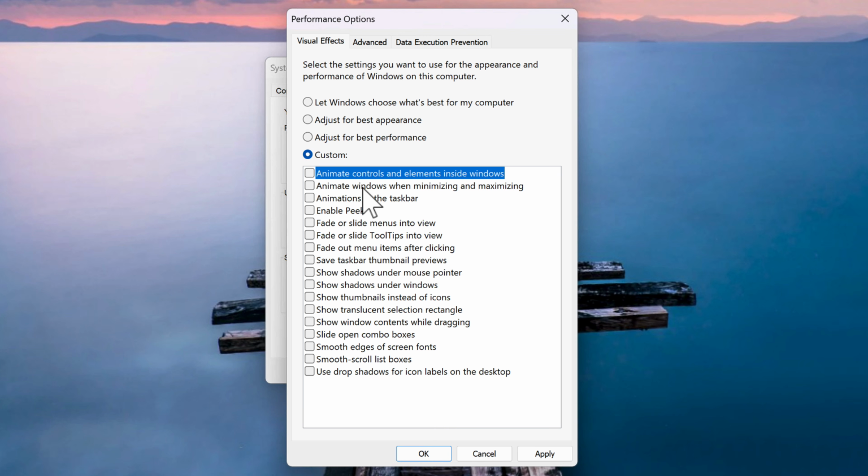Animate windows when minimizing and maximizing. Show thumbnails instead of icons, and smooth edges of screen fonts. This Windows 11 feature enables a full suite of visual animations and effects by default: transparency, animated windows, fading menus, shadows, and more. On high-spec machines, these are imperceptible overhead. On lower-spec hardware, they consume meaningful GPU and CPU resources.